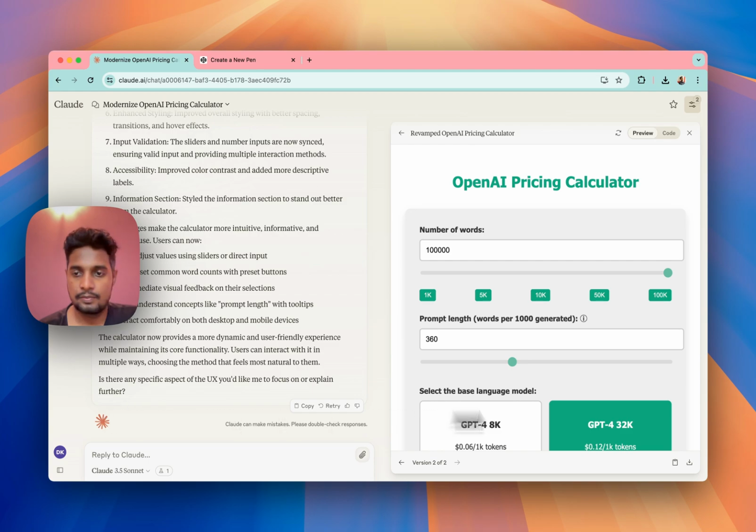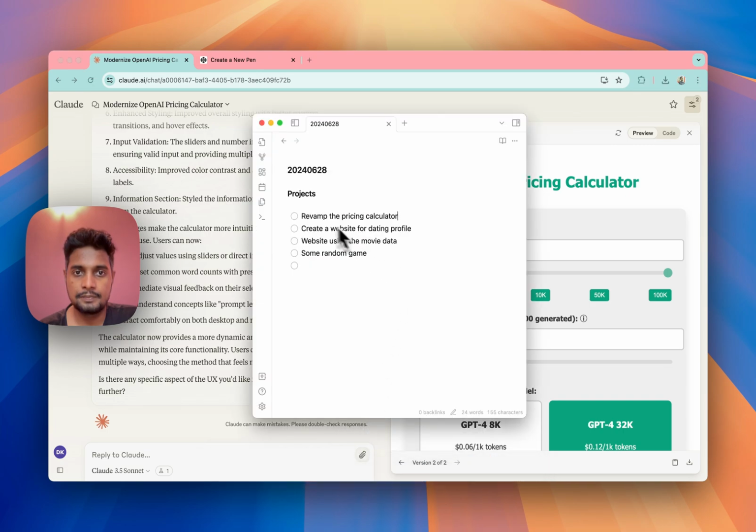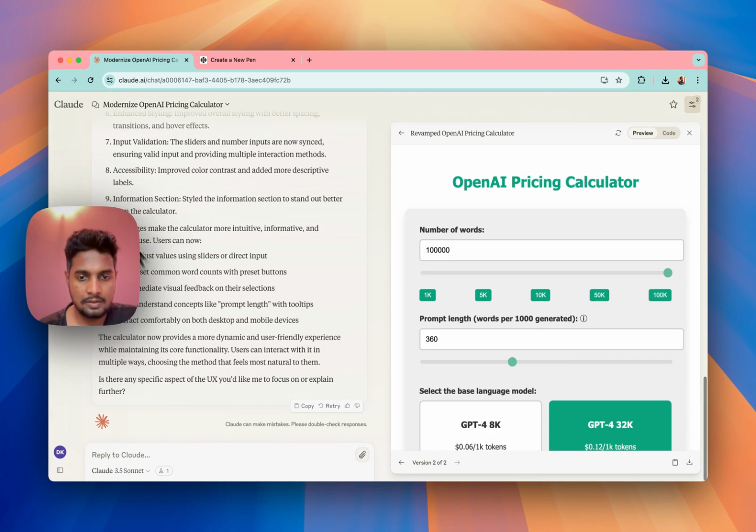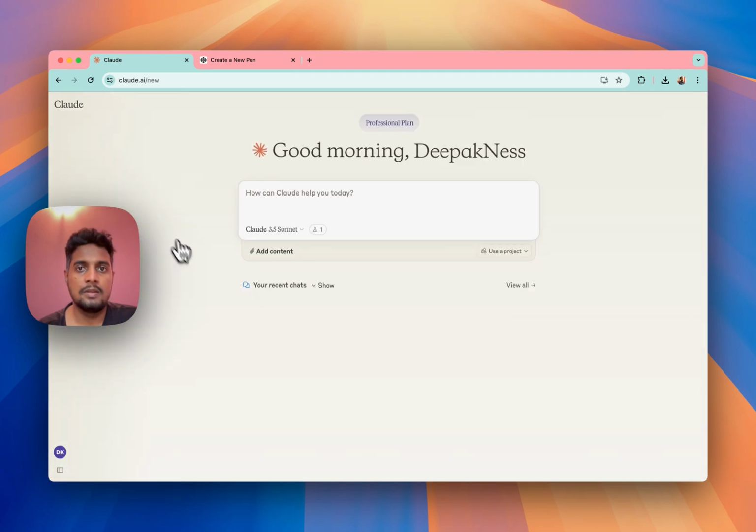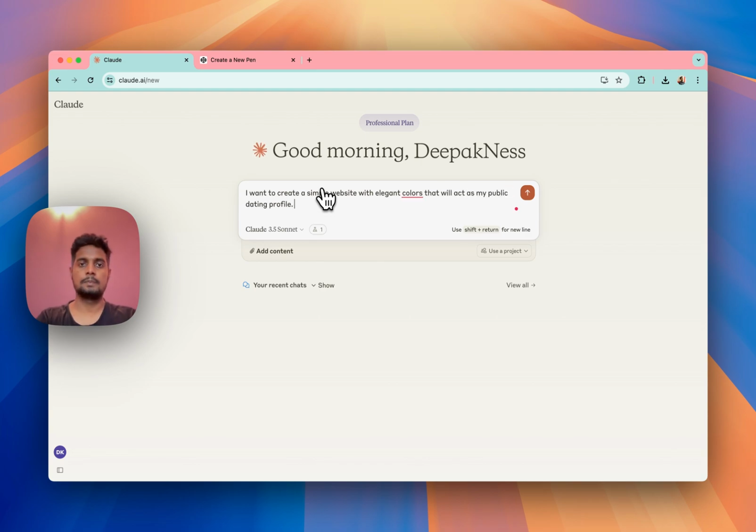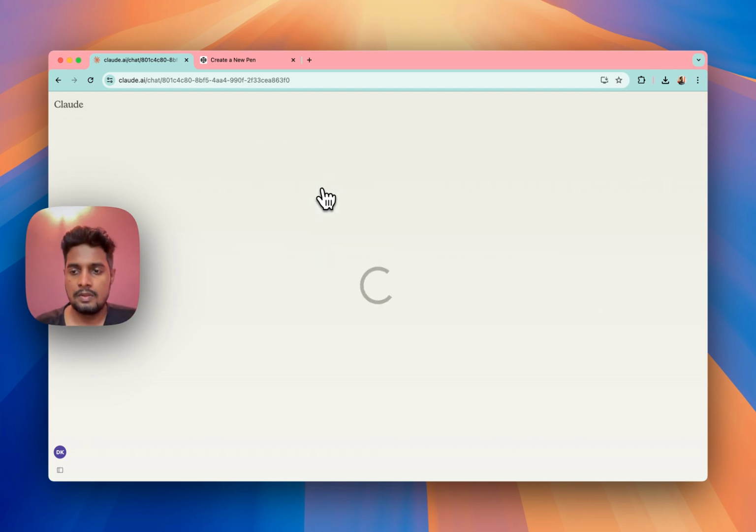But anyway, let's move forward. We finish this, and the next thing would be to create a simple website, kind of a dating profile. So let me, where do I create a new chat? Okay, I start a new chat from here. So let me write something simple initially. I want to create a... just say this. Let's see what happens.